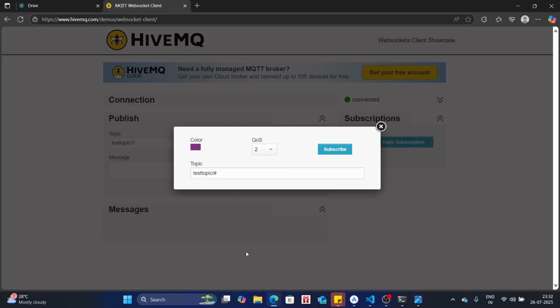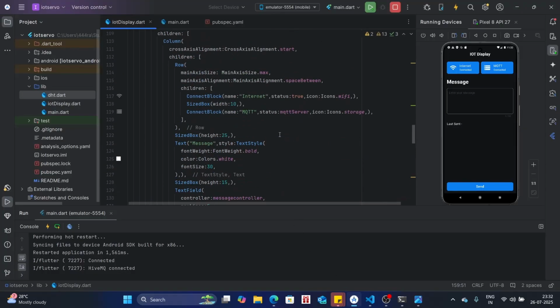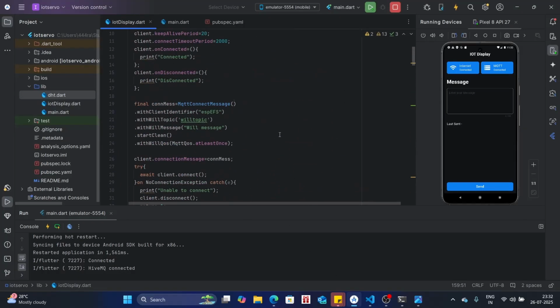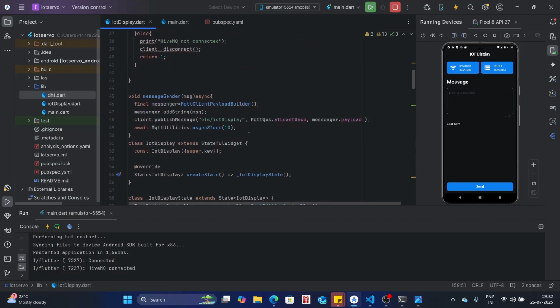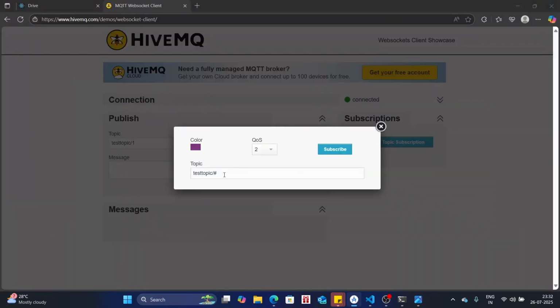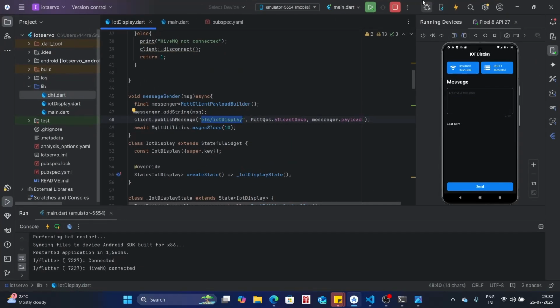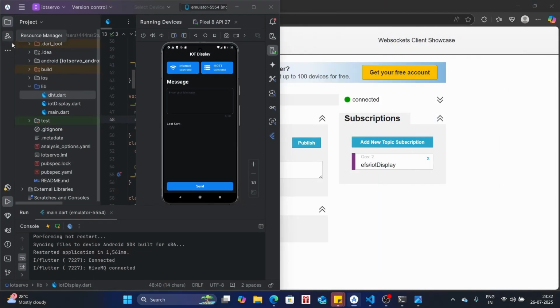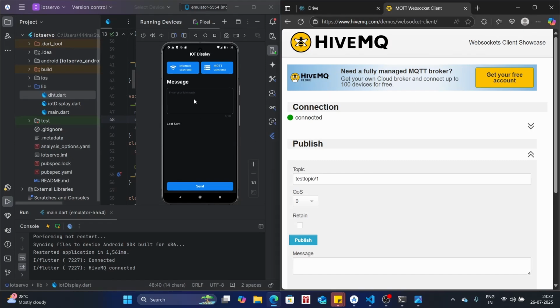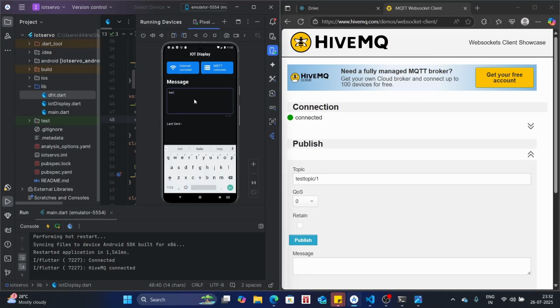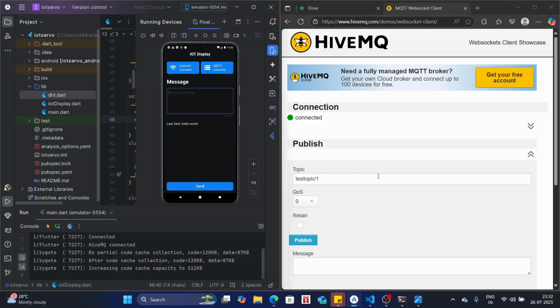Let me copy paste it from the code. So we placed it in the message sender, right? Here, this is our topic. So now I'm going to do this and click on subscribe. So this is subscribe. Now I'm going to minimize this. That is already minimized. I'm going to just place it beside each other. So here I'm going to say hello world and click on send.